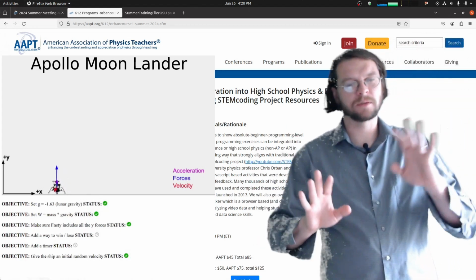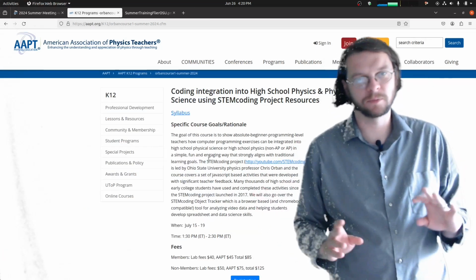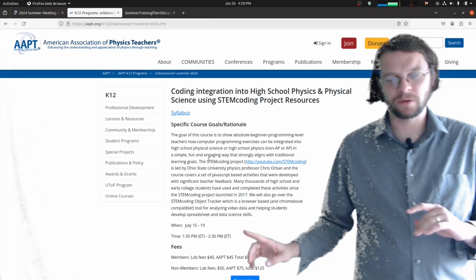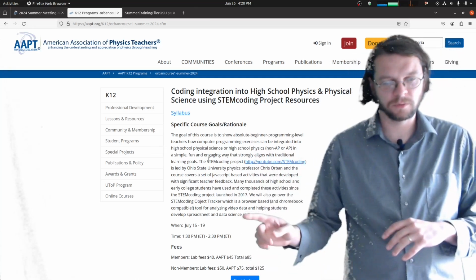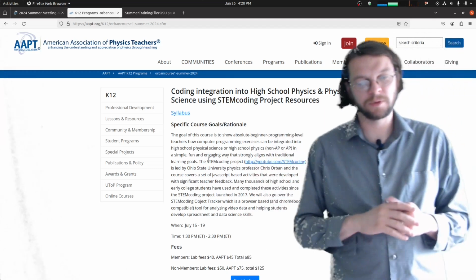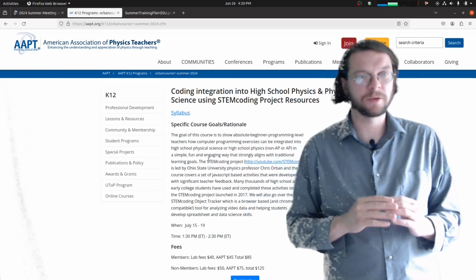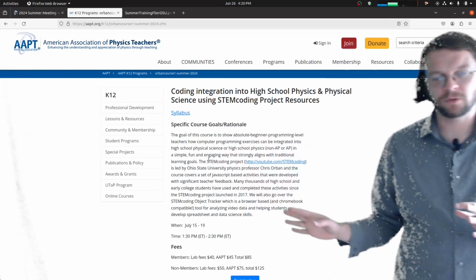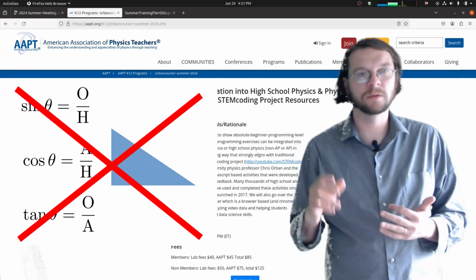Some of these summer workshops are like 5 hours a day on Zoom or something like that. We're just going to do an hour a day and try to get through a couple of different activities in this week. The activities include the STEMcoding object tracker, and things like move the blob and accelerate the blob. None of these activities have any trigonometry in them, so we're not going to cover the planetoids game or the bellicose birds.